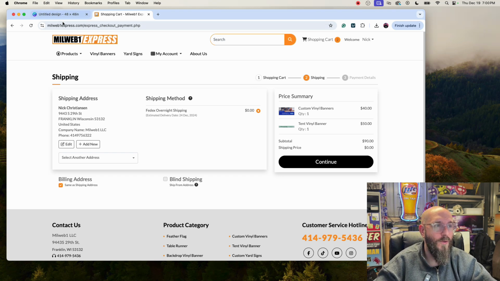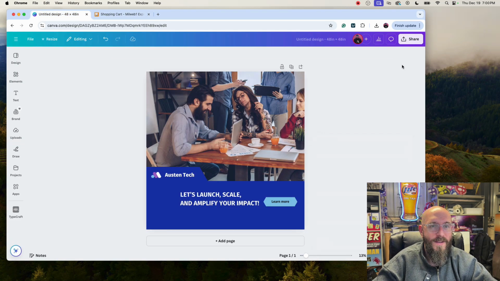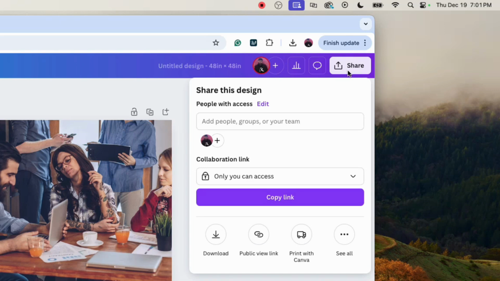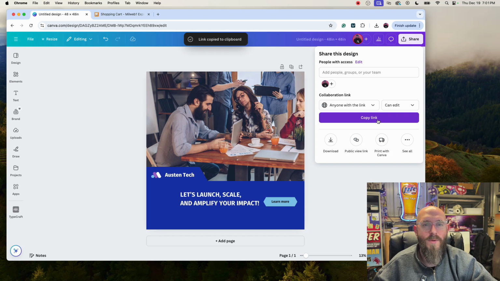You can actually go back to Canva here. I'll show you this last thing. This is the really cool thing. You can share your actual link with anyone. So I can click the share button here, and then anyone with the link and access can edit, and then I'll copy the link. And then you can send me that link through email. If you place an order, you can also give me that in there.